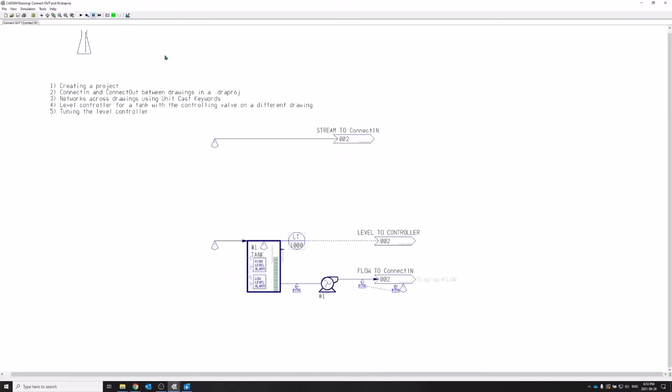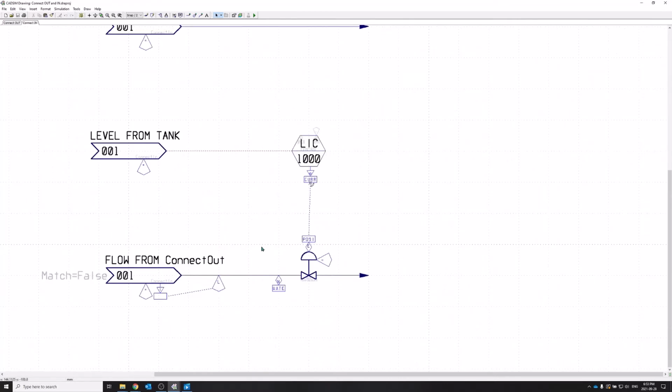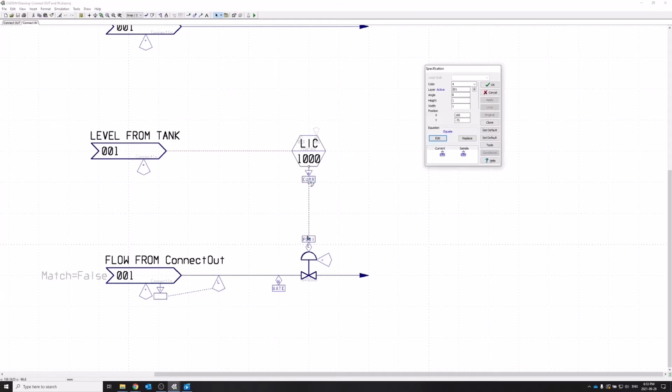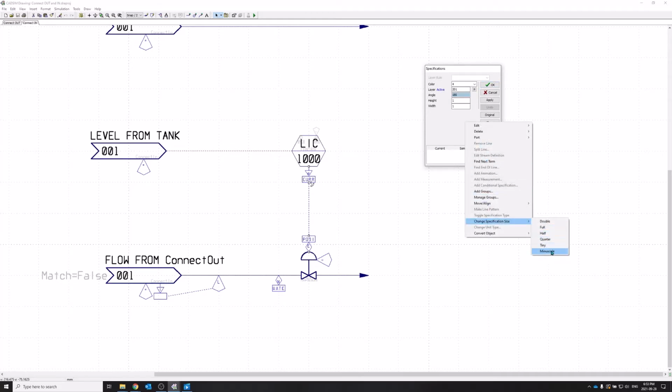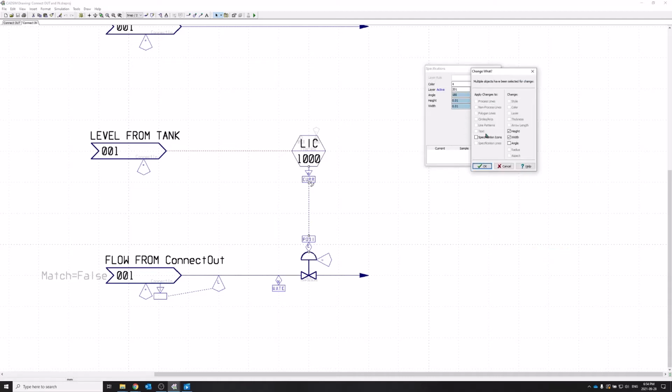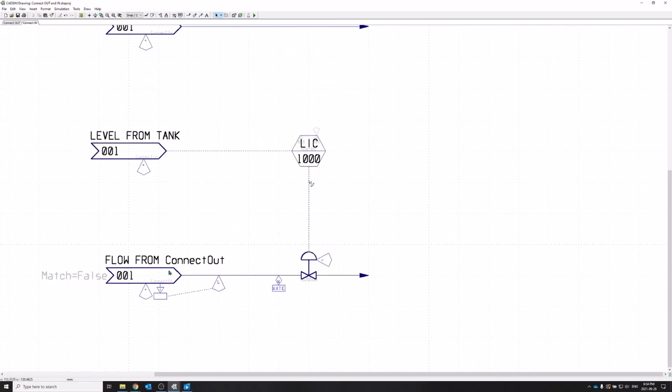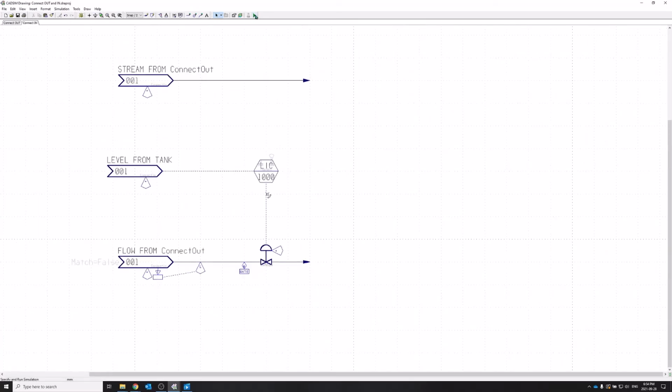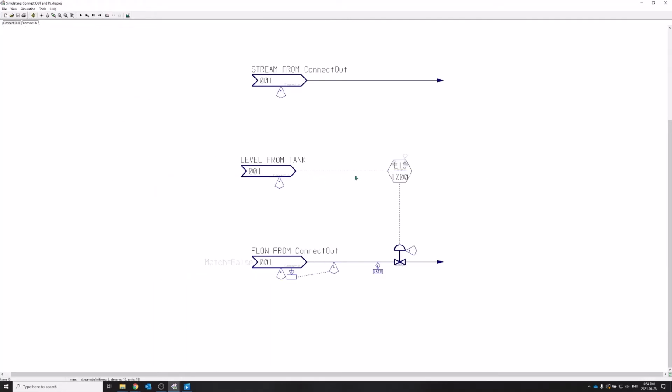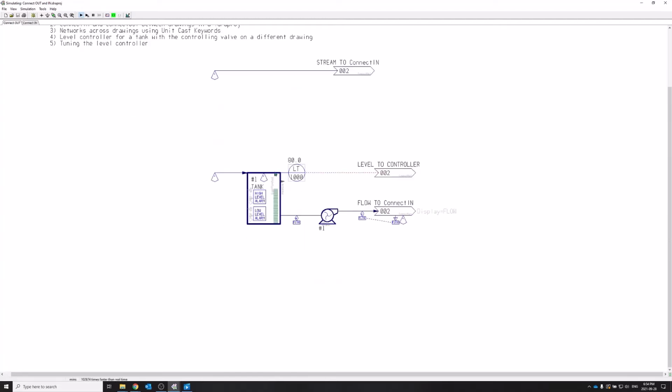The last tip I'll give our users here is how to tidy up a bit these lines. We can press and hold down the Alt button to put this on a snap, and we can minimize the size of these specifications by going to Tool, change specification size to minuscule, and apply it to the specification icon so they kind of disappear here. And voila, we have a tuned controller whose level is being sent in from another drawing which contains the tank.